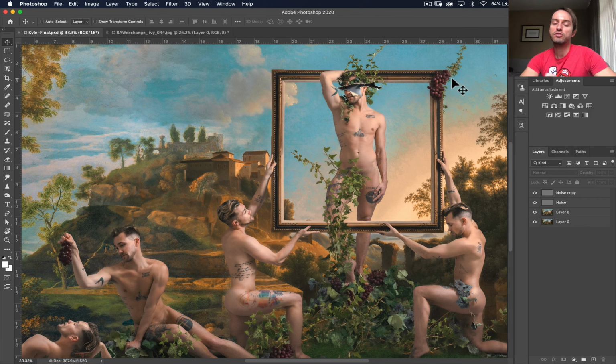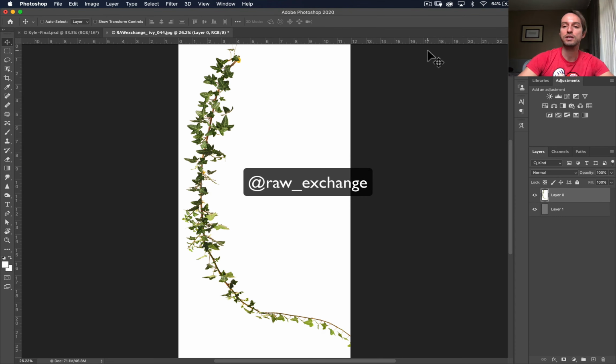So here are a few steps to follow in Photoshop to cut out complex objects from plain or simple backgrounds. For example, the vines that I used in this image are a stock photo from Raw Exchange, which is a great website that provides some composite elements if you are into compositing.